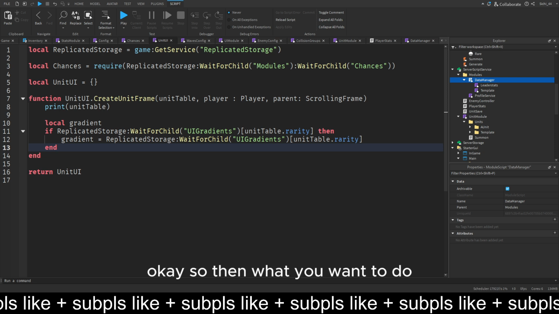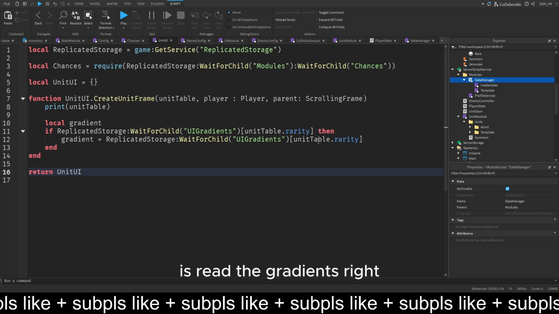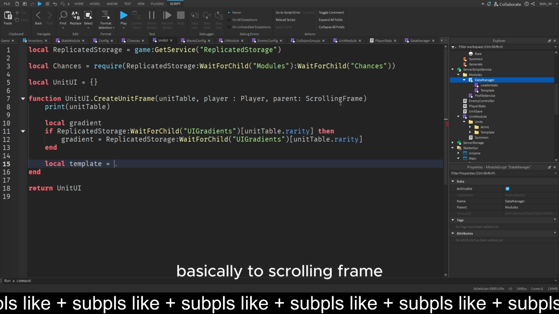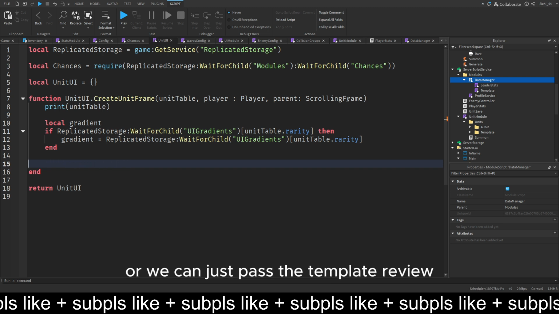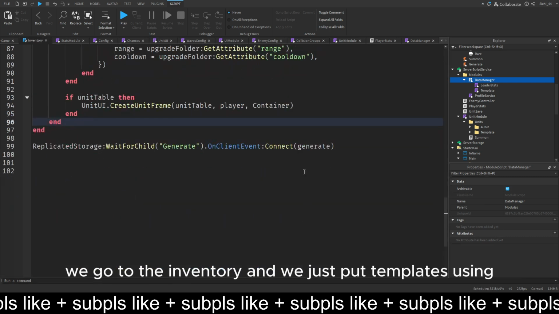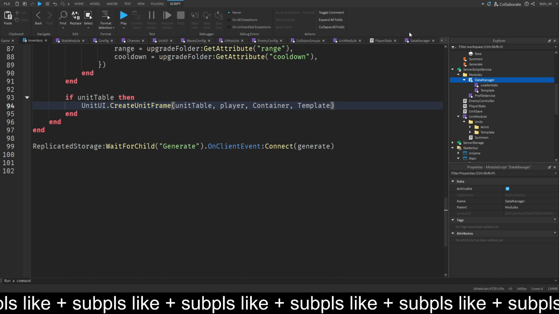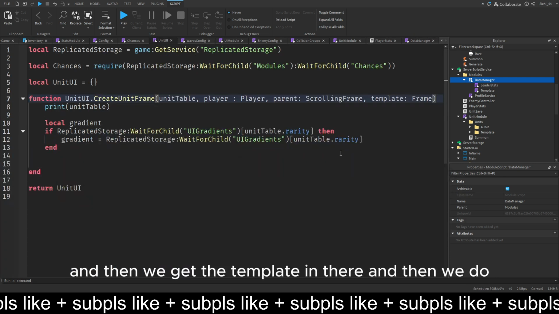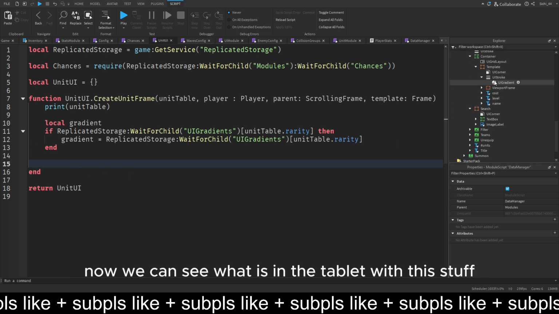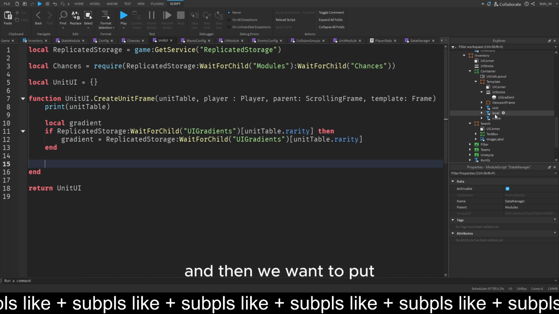Okay, so then what we want to do is we get the gradient, right? And then we want to get the template, so local template is equal to scrolling frame. Or we can just pass the template through here. We can just do templates. This is going to be a frame. Then we go to the inventory and we just put template here too. And then we get the template in there. And now we can see what is in the template with this stuff.